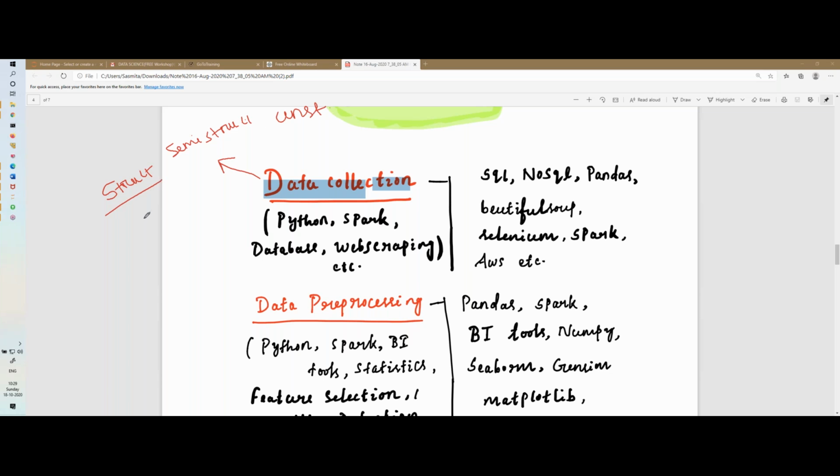Structured data means the data is present in databases, like Oracle, SQL and all that. Semi-structured means, let's say, data is present in NoSQL servers or in Excel format, CSV format, or JSON or XML format. That is semi-structured. Unstructured means completely web data, text data.